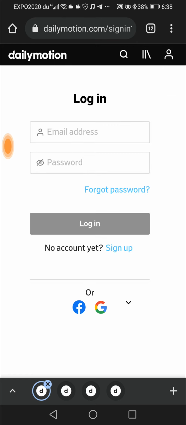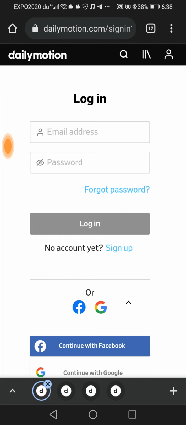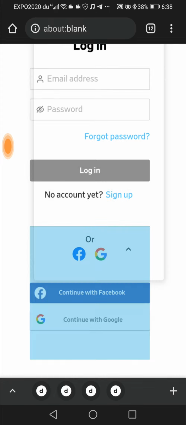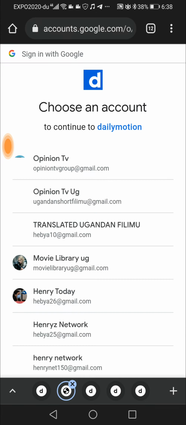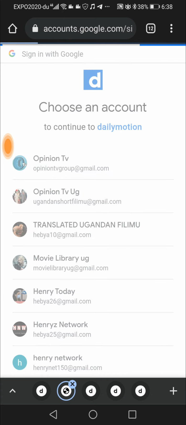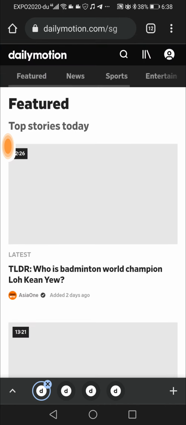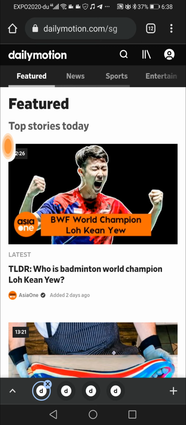Then you sign in with your Google account, the one you used to sign in. Now what you do is look for your Google account, the one you opened an account with on the app. So what you do is you come here. I will use this one. You choose it, you wait, it loads. So it has opened, right?